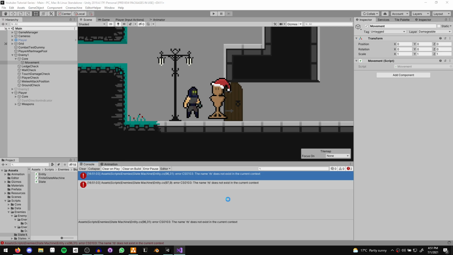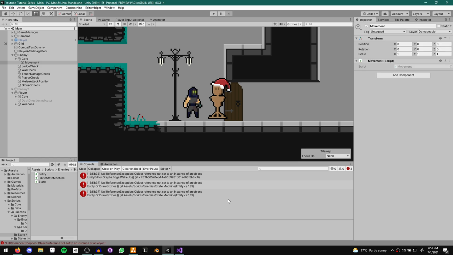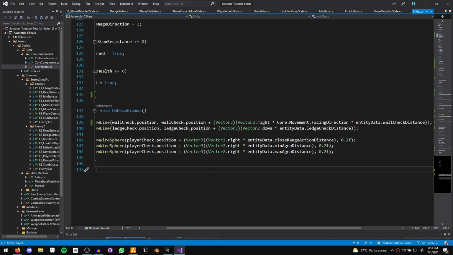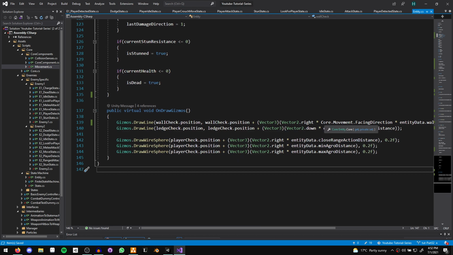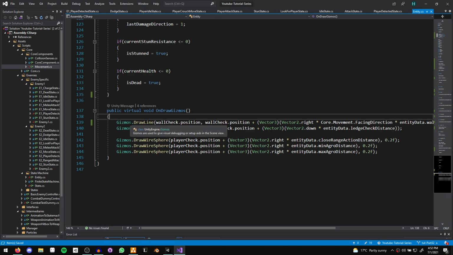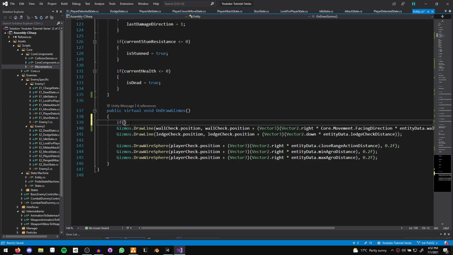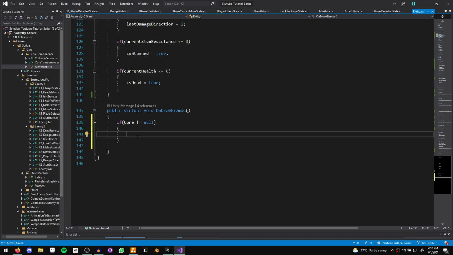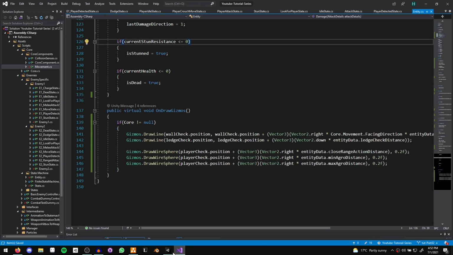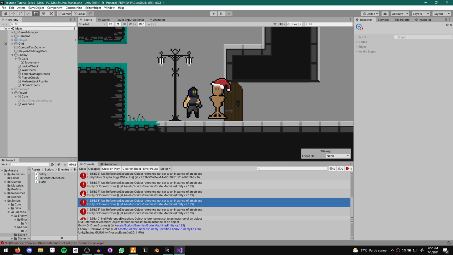So let's come back to Unity real quick, and you'll see everything is fine, except we're going to get a couple of errors. So this error is saying object reference not set to an instance of an object. And if we click on that and see where it takes us, you'll see that it takes us to this onDrawGizmos function in our entity script. And that is just because now we're using this core.movement.facing direction over here, but when the game isn't running, this core is not set because we find it in the awake function. So to fix this, let's simply wrap this in an if statement. So if core does not equal null, then we can do this. So it's just a simple way of saying, well, if this thing is going to give us an error, don't do it. So if we come back to Unity, you should see this error will disappear. There we go, we no longer get it.